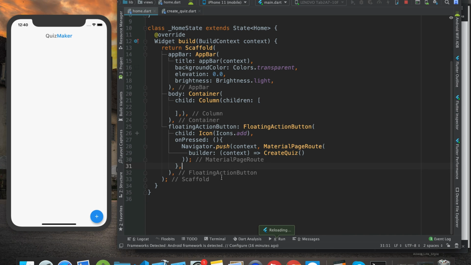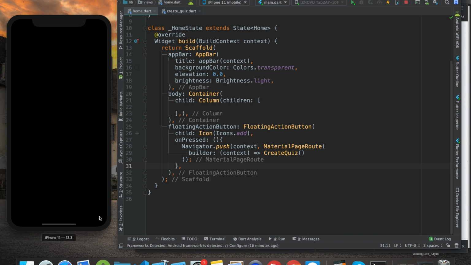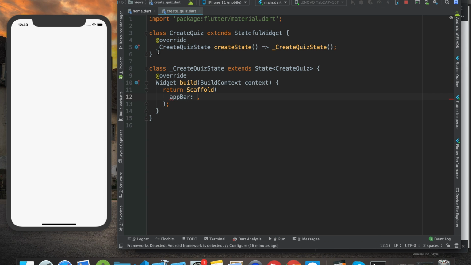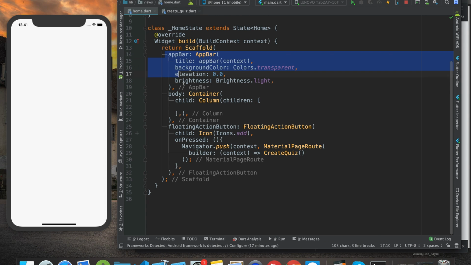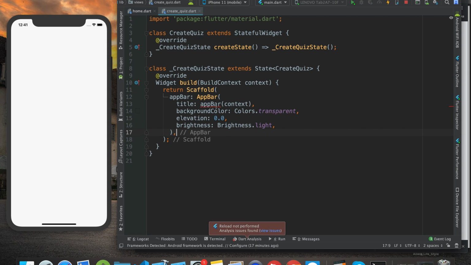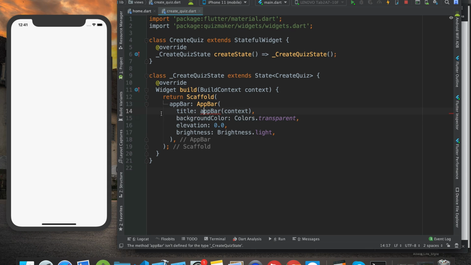Now if I save this and click on this button, again it's a black screen. Why is that? Because we are inside a container. So we will change that to scaffold. Save that, and I'll say app bar. Why are we writing that again and again? You can just copy and paste. We need to import this, so I'll click on that and click on import.